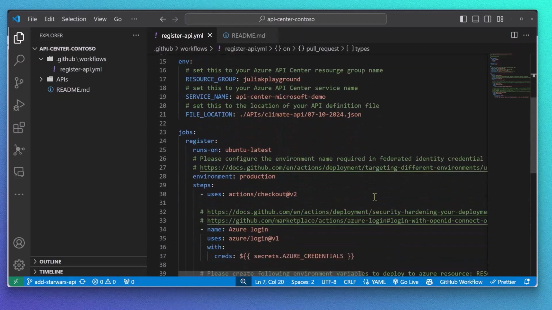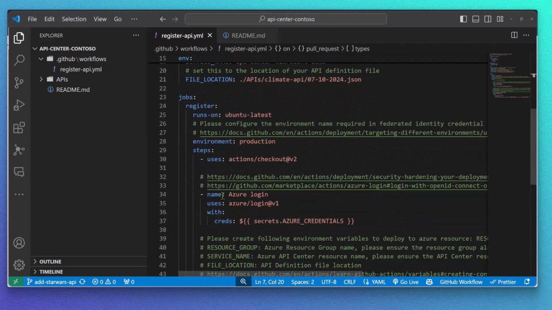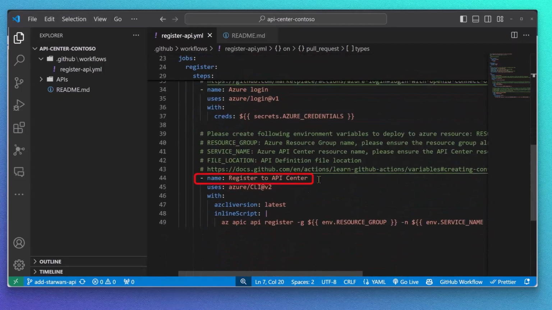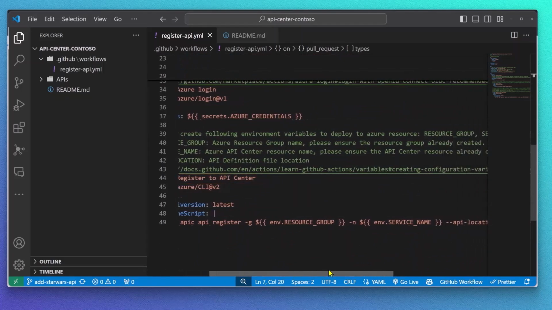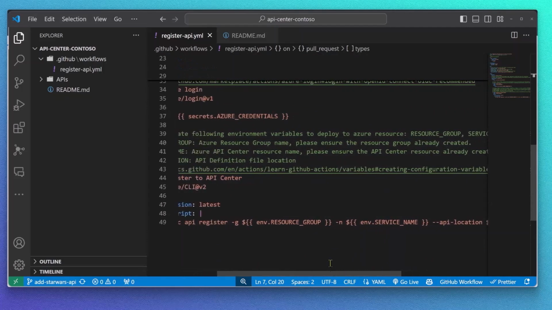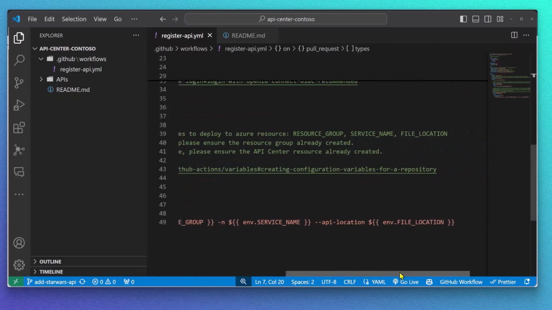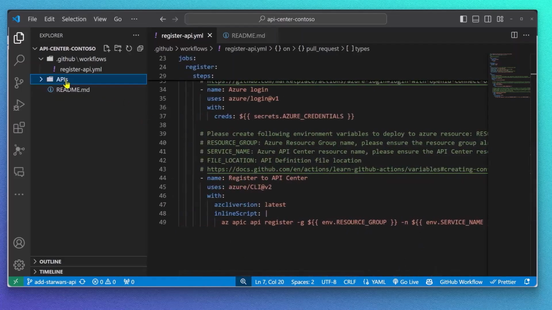And finally, the job section. Here I define a set of different jobs that the workflow will execute. My first job is to log into Azure, and after that to register an API to my Azure API Center. For registering APIs, that's where I need the different environment variables that I've previously defined. Okay, in my current repository, I already have 2 different APIs registered.